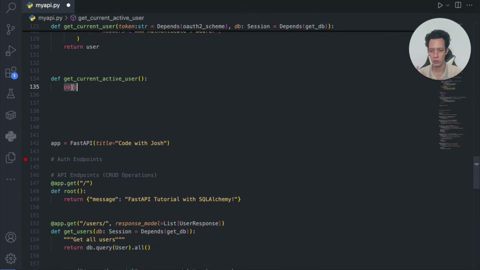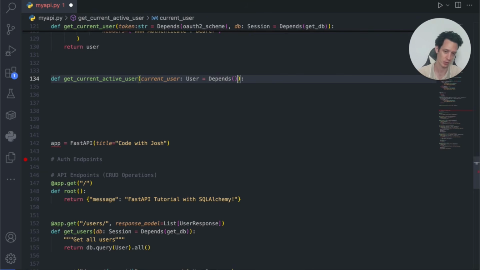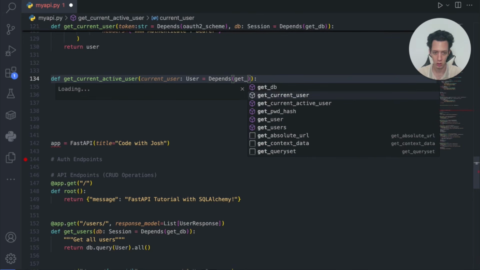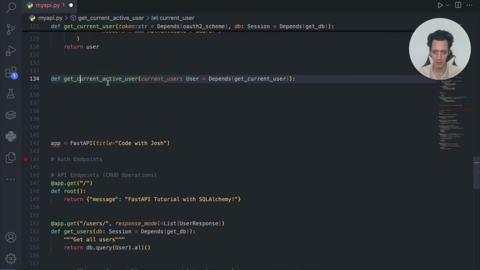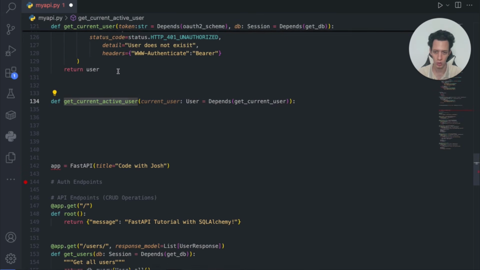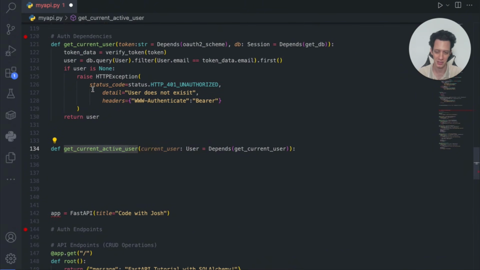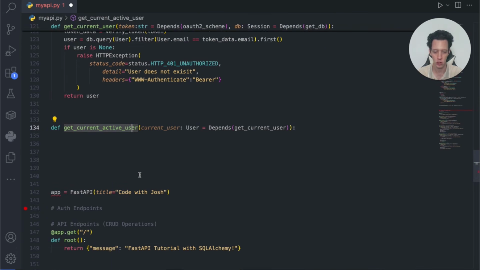Now, a user who's logged in is also active, right? And so if we give them a current user, this is going to be linked to our user class. And what do you think this depends on? This depends on the first function working, get_current_user, right? If I want to get the current active user, the first one has to pass as a success, which means we have a token, and the token is linked to a user. If that is true, then this function can run.